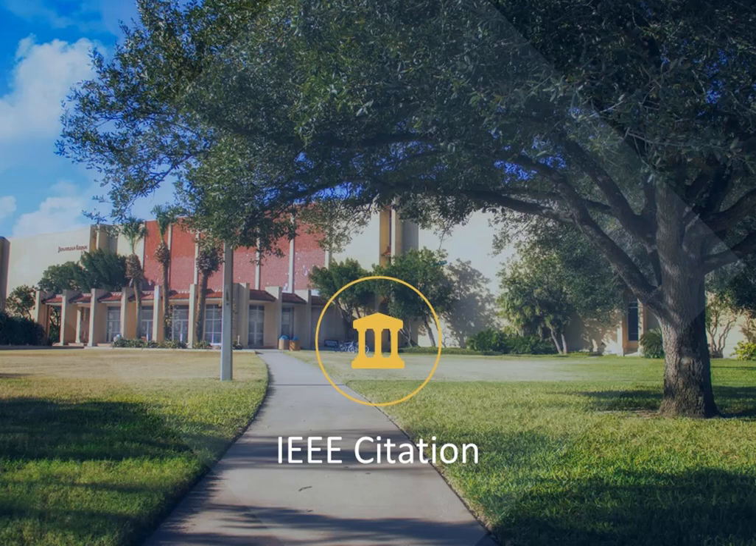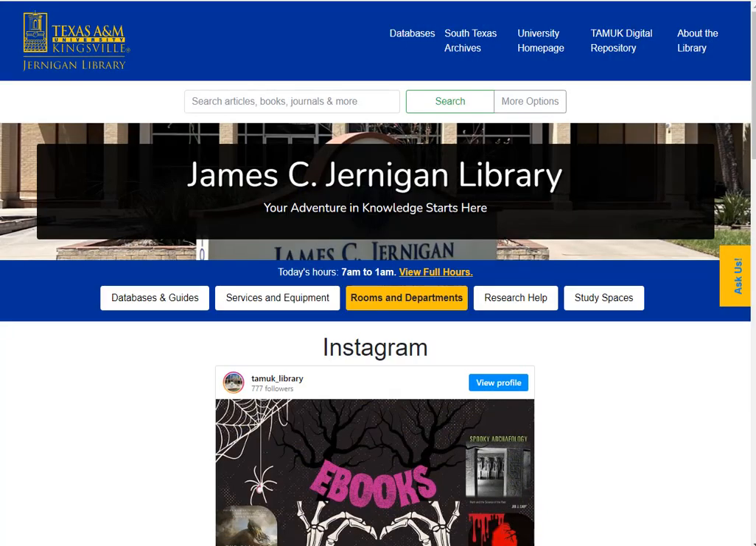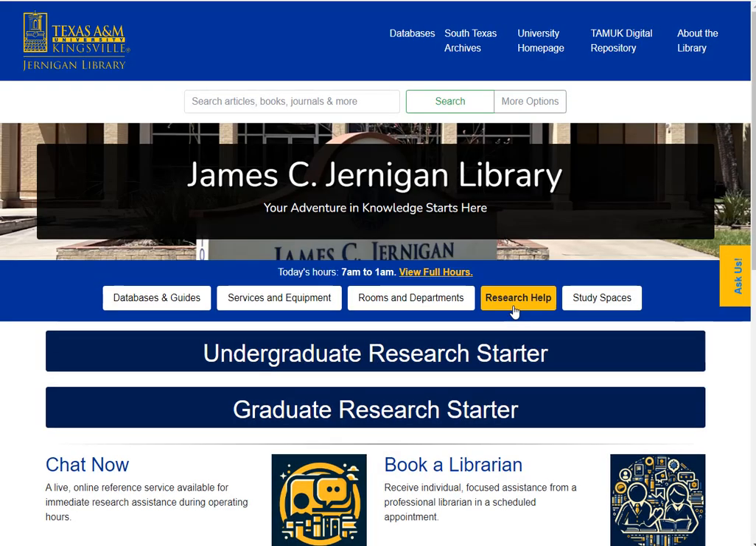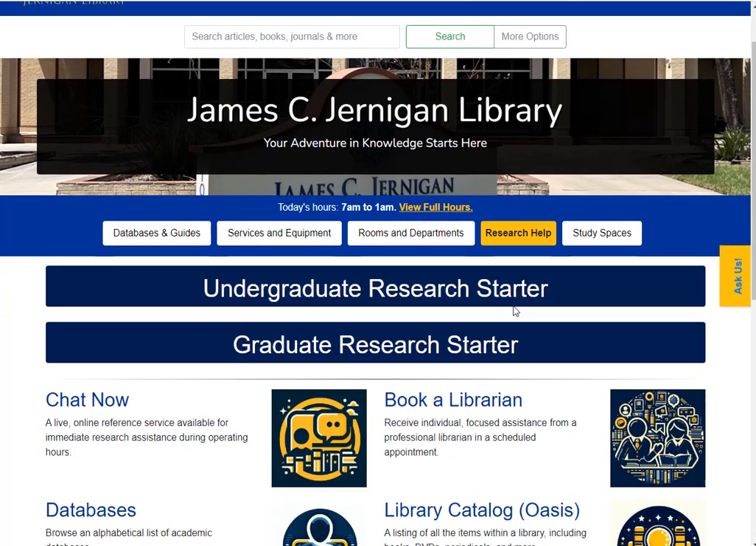IEEE style is used by authors writing for IEEE transactions, journals, and letters publications. To access the library's IEEE LibGuide, visit the library webpage at lib.tamuk.edu. Then, click the Research Help button. Next, scroll down the page and click the link that says Citation Guides.